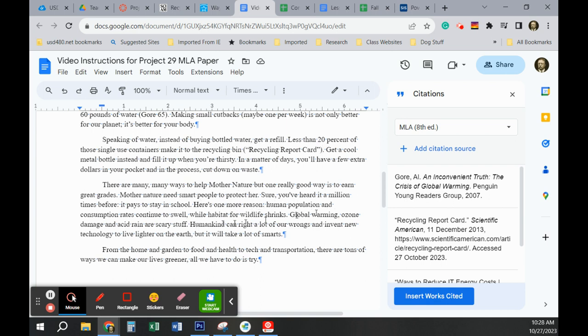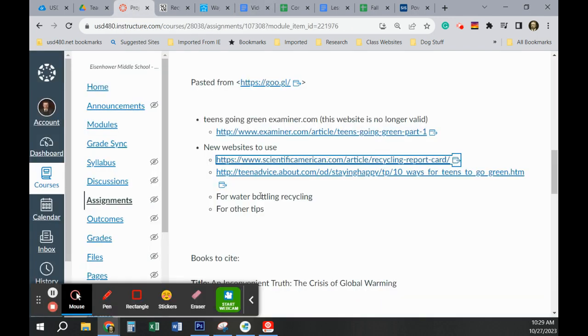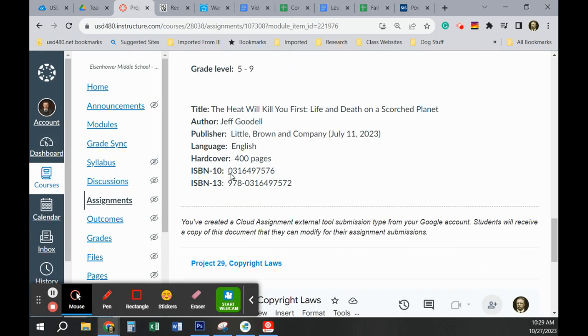Okay. Human population and consumption rates begin to swell while wildlife shrinks. Okay. Humankind can right a lot of wrongs and invent new technology to live lighter on Earth, but it'll take a lot of smarts. We got this out of another book. So we're going to click right after the word smarts and before the period. We're going to come back over here, and we're going to get that second book, which was The Heat Will Kill You First. We're going to copy the ISBN 13 number, Control C.